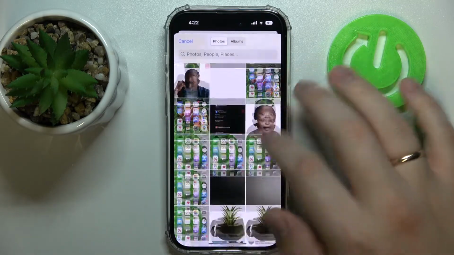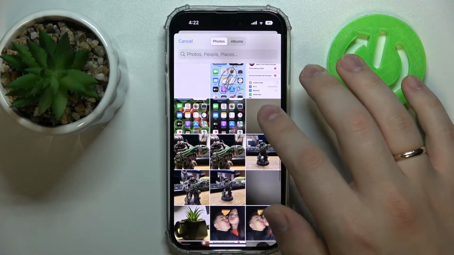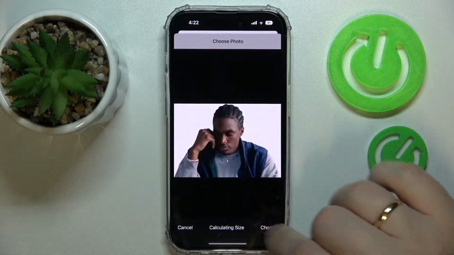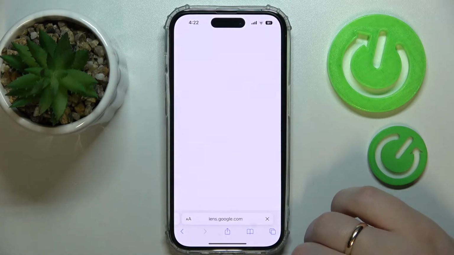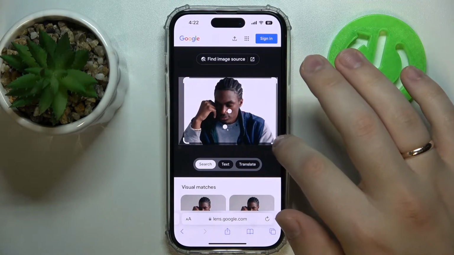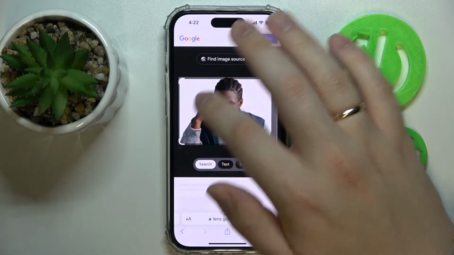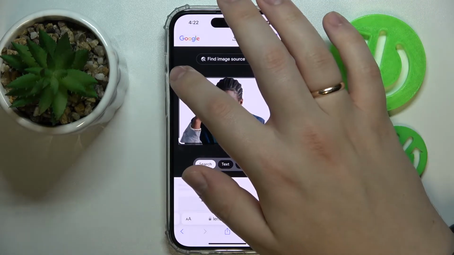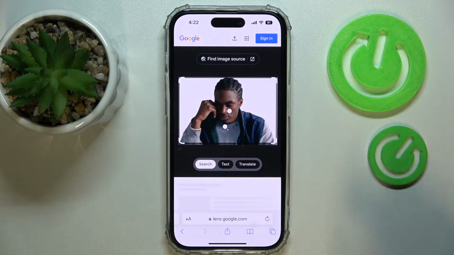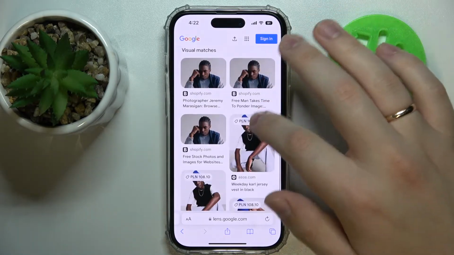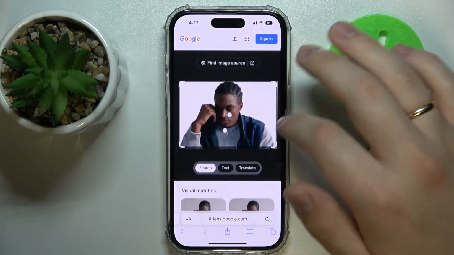Let's say I'll go, I don't know, with this picture. Choose. Next, just frame what part of the image you would need to search for, or if you need the full image, just widen this frame all over the picture. And as you can see, it momentarily provides you with some simple matches.